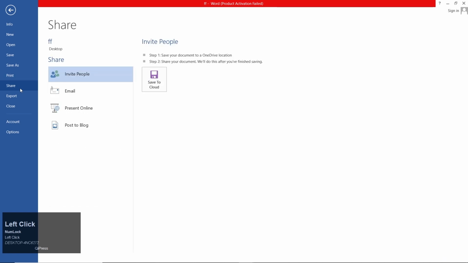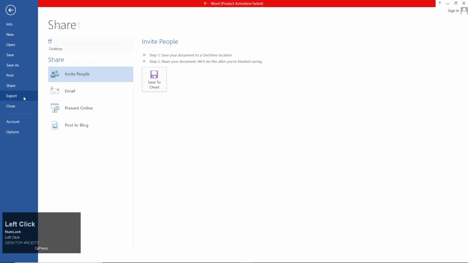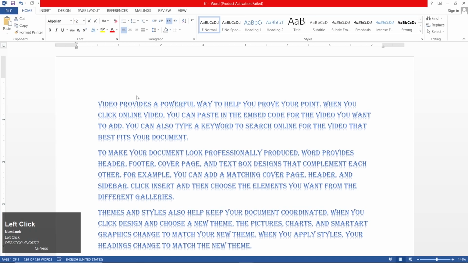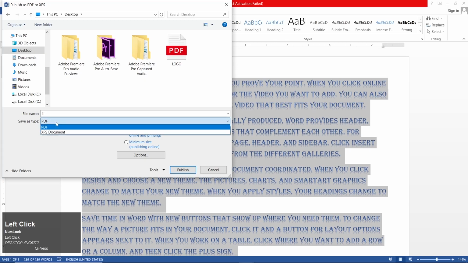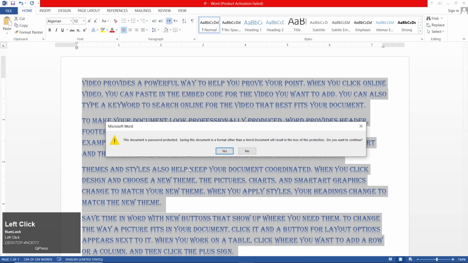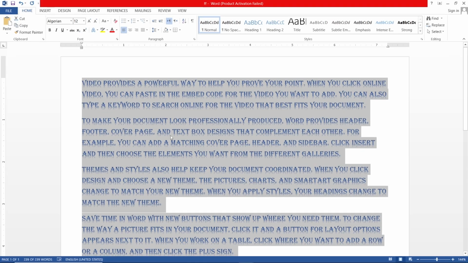Let's try to go for the share option. This is related to sharing your document, whatever you have, save to cloud, export. If you want to export your document to desktop and select PDF, there are just 2 formats. Either you go for a PDF file or an XPS document. So you have to go for PDF and publish that. Yes. So that is being converted to a PDF file.